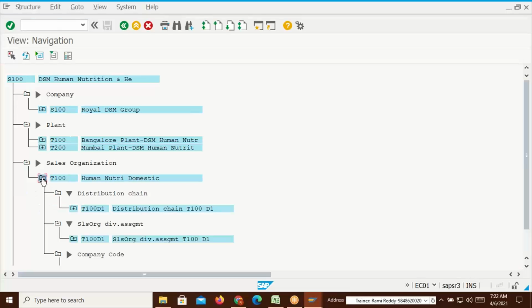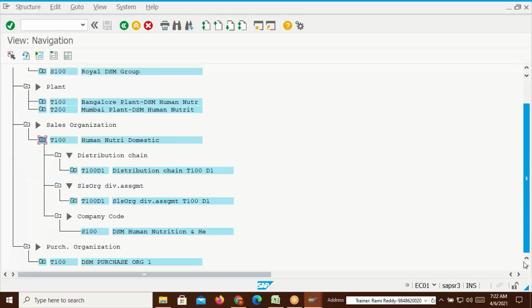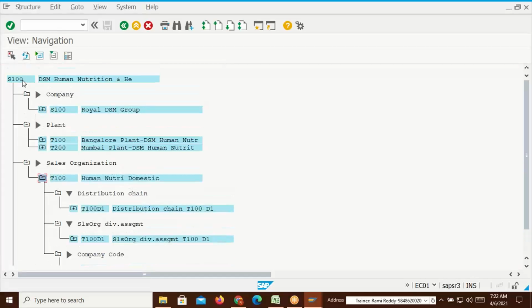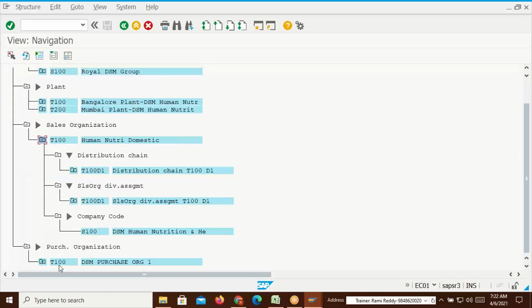Now we have one sales organization, that is T100, and under this sales organization we have a sales area, T100 D1 D1. See here, D1 is the distribution channel, and the division which we have created is D1 again. That is something like a vitamins division. Now see here, T100 is the purchasing organization, the purchasing department of the S100 DSM Human Nutrition and Health company code. And the sales organization, DSM Human Nutrition Domestic Sales Organization, is also T100.